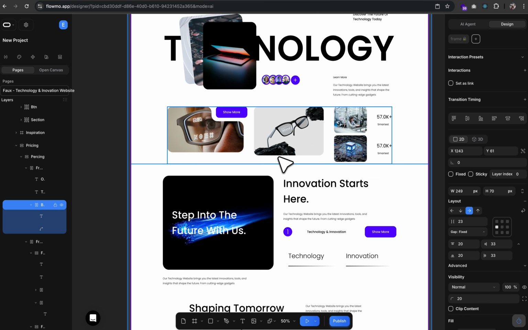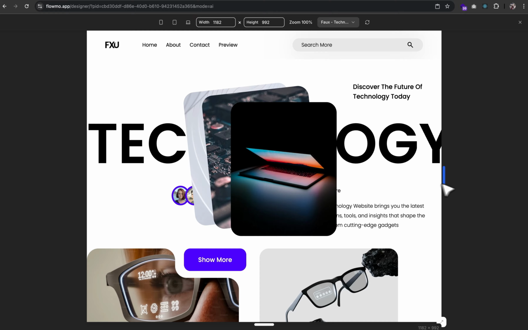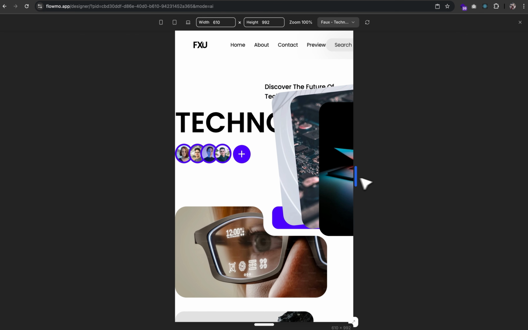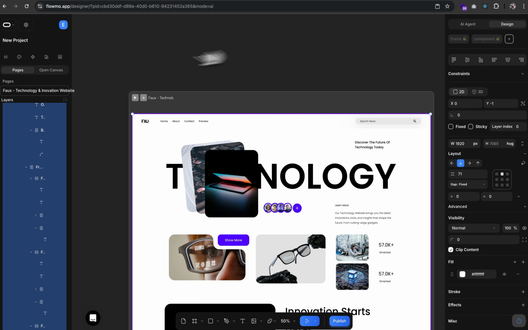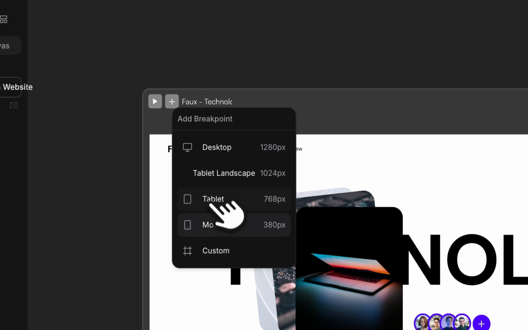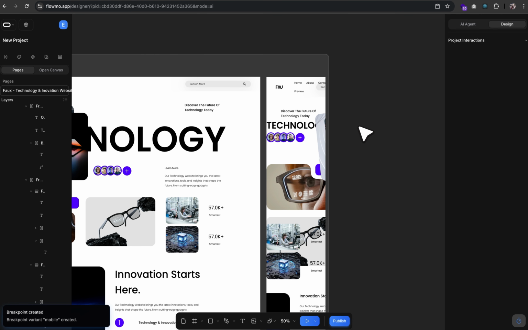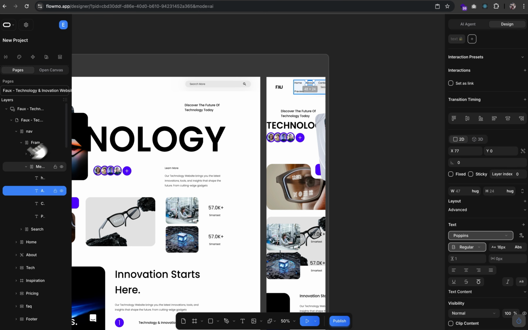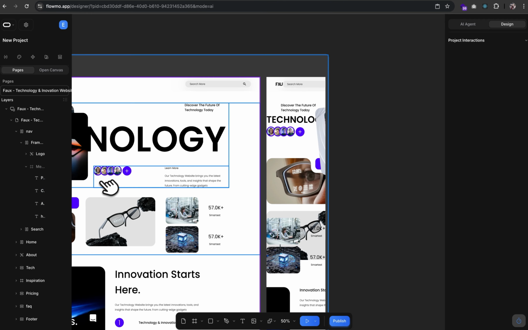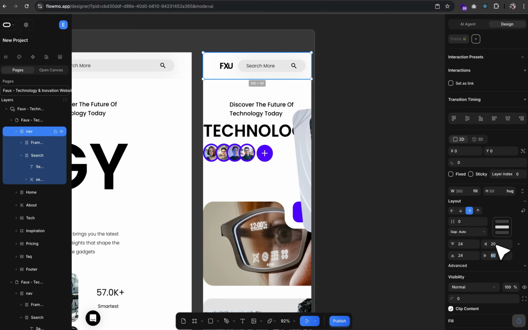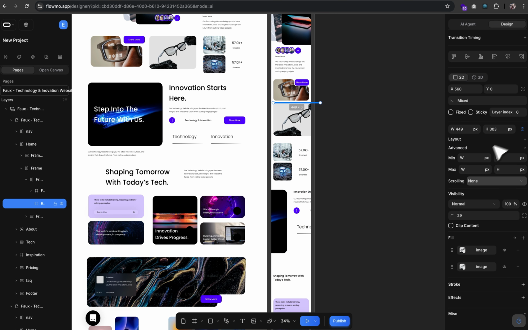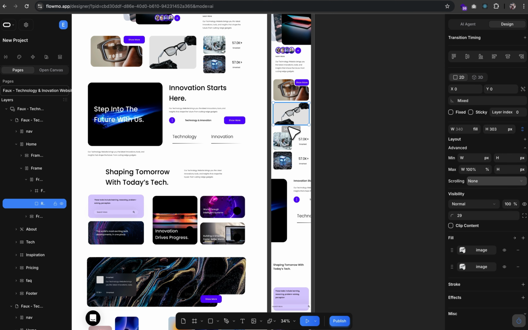Let's check the responsiveness. We'll click the play button of our newly imported page. As you can see, the mobile version needs some adjustments. We'll click the top plus sign to add a mobile breakpoint. Now we can modify the mobile view independently, for example, hiding the desktop menu and adjusting the spacing to make the layout feel more natural for smaller screens. After a few minutes of work, your vision is responsive.